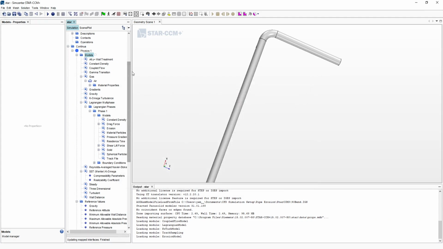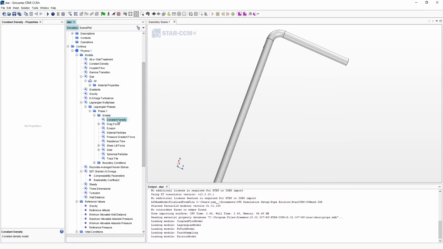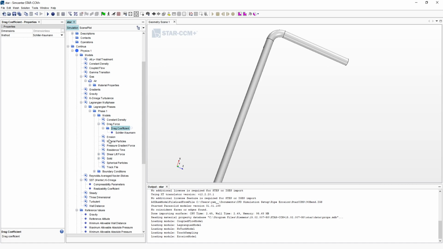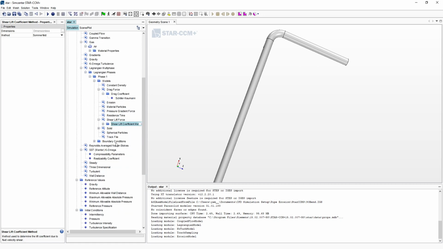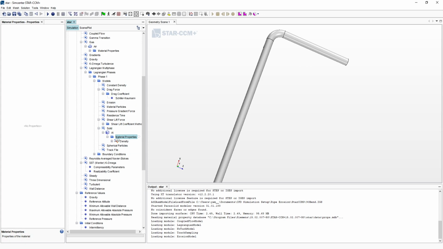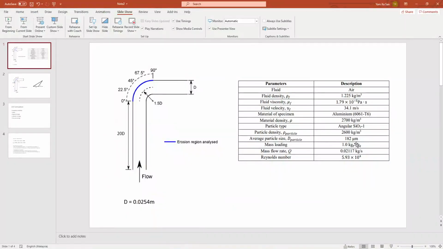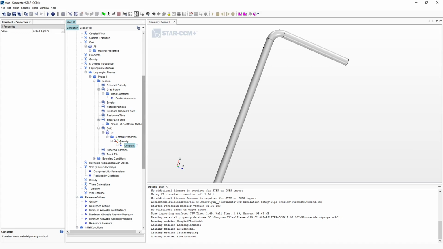So once you've done that, you will have a series of options here. This is the drag coefficient being used for the particles. This is the coefficient being used for the lift force. And here you can specify the density of your solid particles. So in any case, our particle density will be 2600.